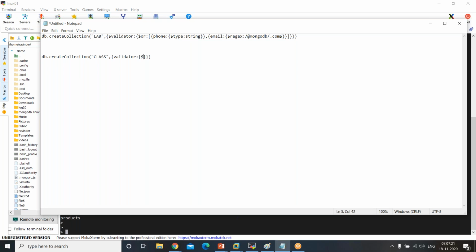So $or again will go with the array. The array will have two layers again. You need to form two layers, right? This is the minimum syntax, guys. Let me talk about this again from the beginning. See, createCollection. This is the minimum syntax to create an empty collection, basically. But on top of that collection, I want to add some extra validation.